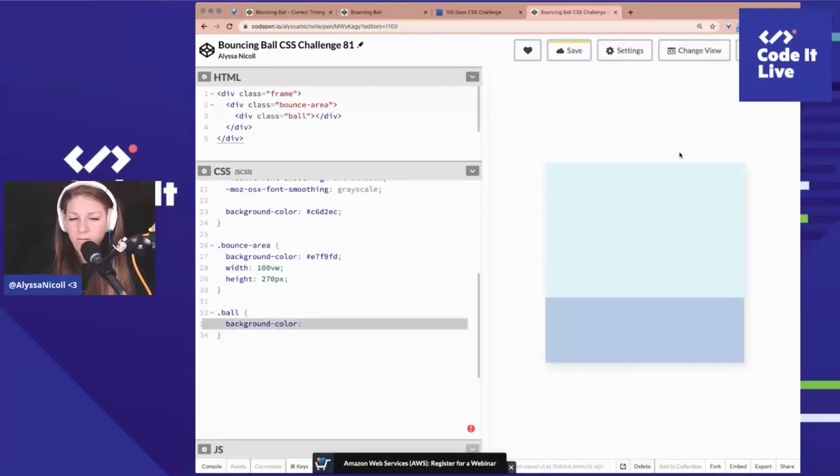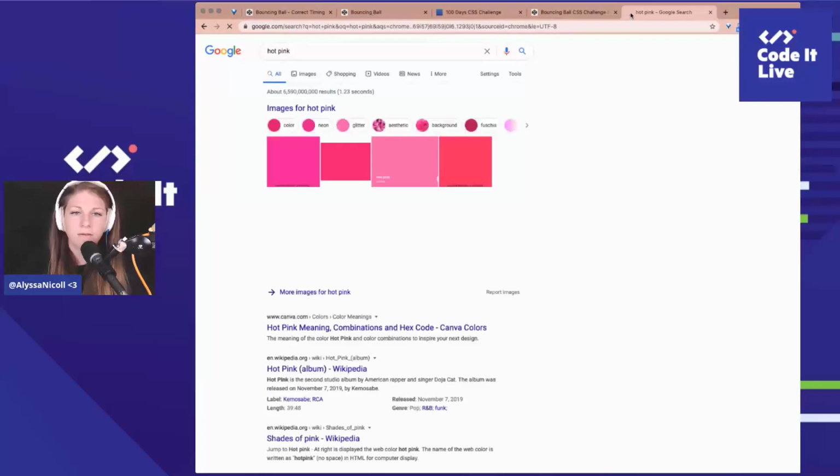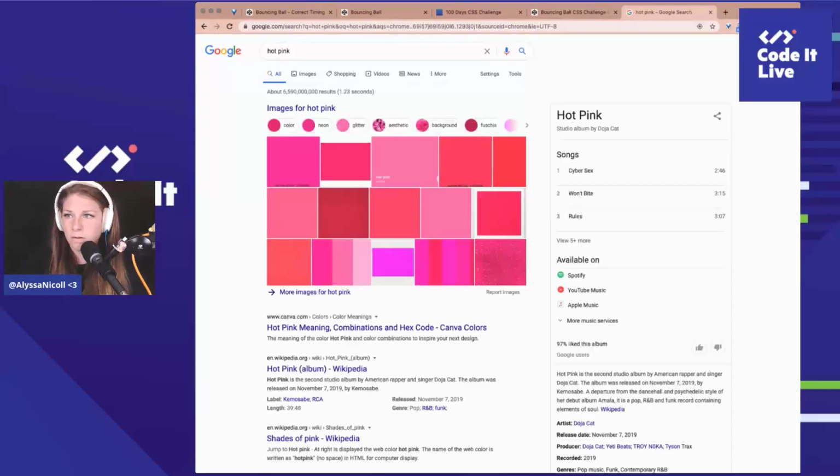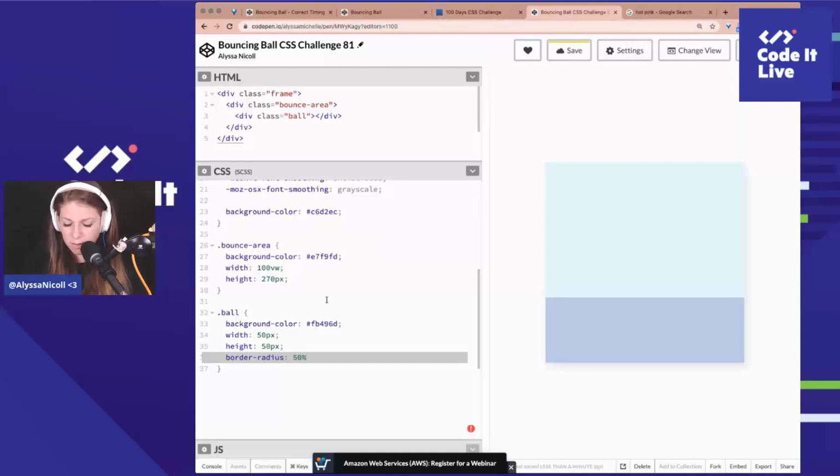Background color of, I want a pink. I forgot. I found a really nice hot pink and I forgot what it was. So I'm just going to color pick one of these. You remind me of a watermelon. Okay, background color of that. And let's do a width and height of 50 pixels. And of course, we're going to do the border radius of 50%, so that we get a ball, because we need a ball.